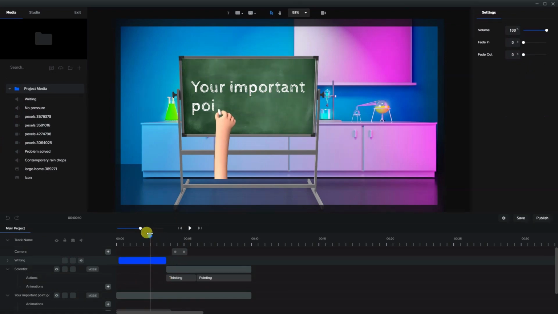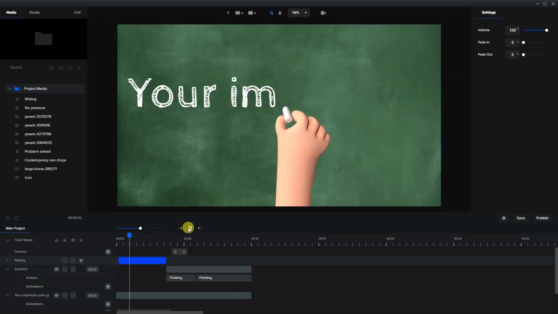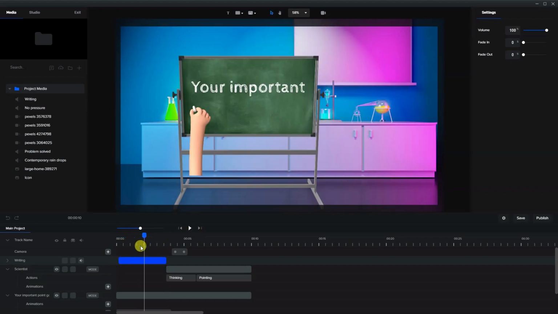Okay, and let's just see how that sounds. So let's go to the beginning here. Okay, that's not too bad. And now we're going to add a little bit of music. So we'll go to the beginning again.